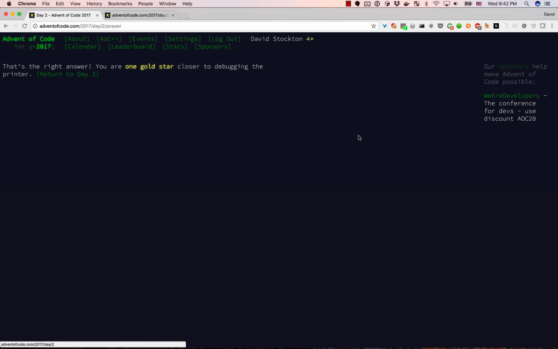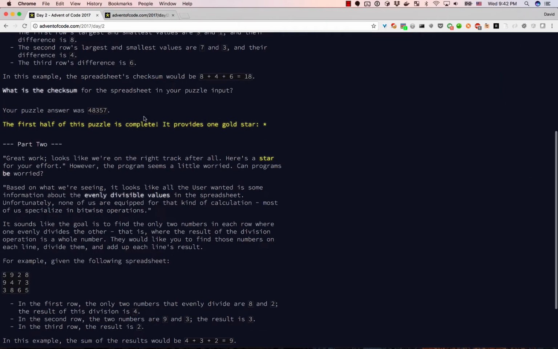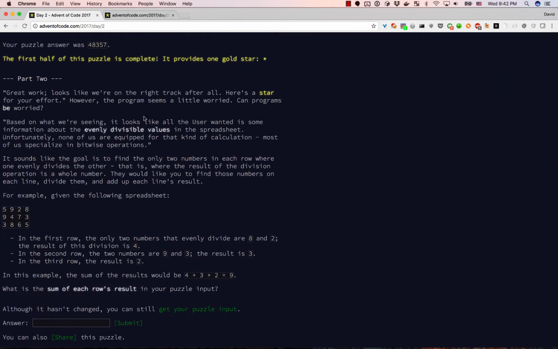Welcome back. A couple of minutes ago we finished up Day 2, Part 1 of the 2017 Advent of Code puzzle. Got our gold star. So we're going to continue on to the second part of Day 2. And in this part it says the program is worried and we need to, instead of figuring out the difference between the largest and smallest values, figure out the result of the division between the only two numbers in each row that evenly divide one another.